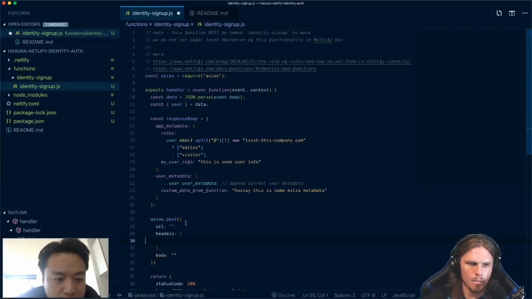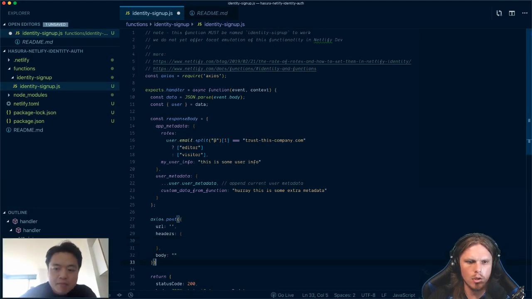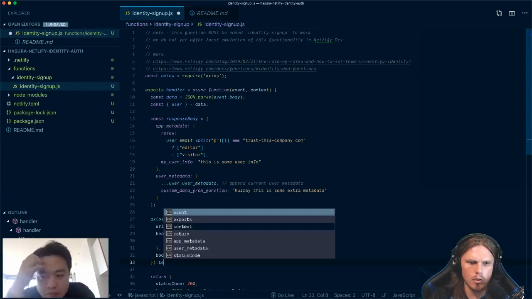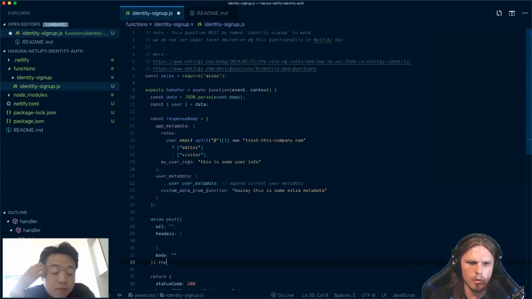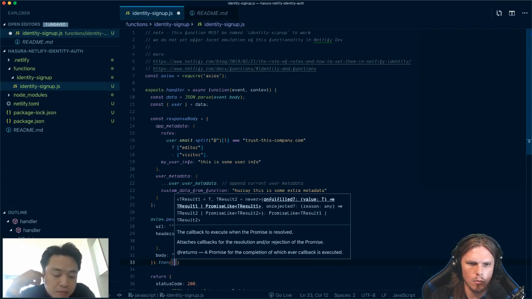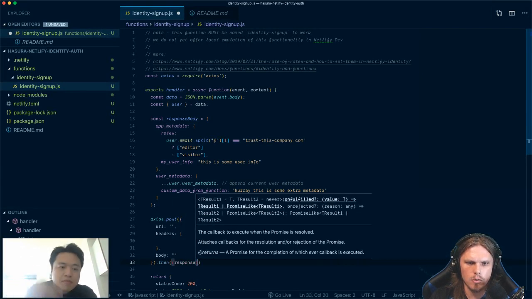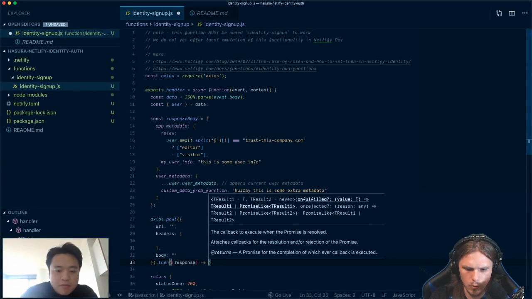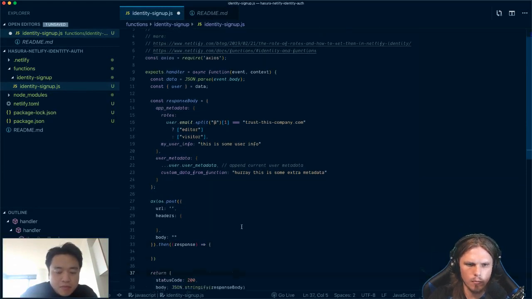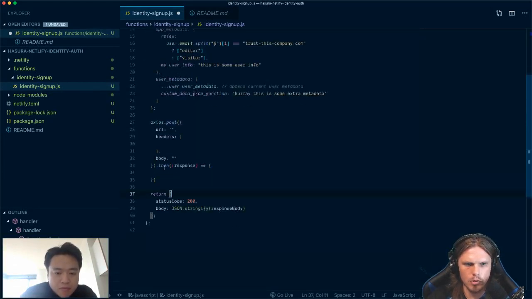Sweet. What we want here is to add the URL of our GraphQL endpoint. In headers, we will have the so-called admin secret. We will talk in a bit about what that is. And in the body, we will have our mutation to insert user. So basically what will happen, when we get a response, we can just return that.